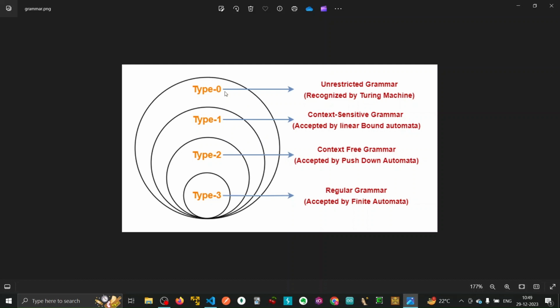So there are four types: type 0, 1, 2, and 3. For our purposes, you don't need to understand in depth the concept of type 0, type 1, or type 3. What we need is the type 2 grammar, or the context free grammar. A context free grammar is the type of grammar used by a parser, or by a compiler, to check the syntax of the source code we have submitted to the compiler, and also to generate the abstract syntax tree nodes.